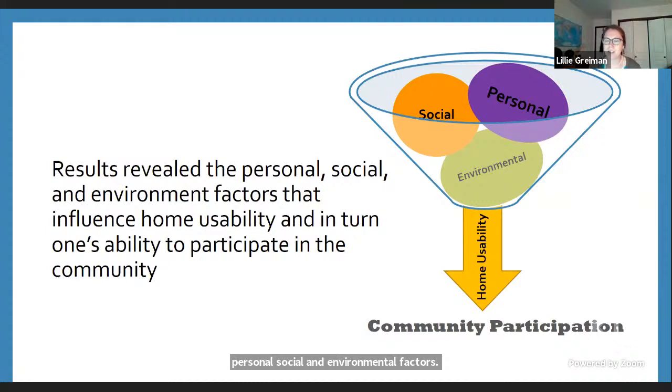So what I have here is a little funnel diagram graphic. It's got a funnel, and within it are three circles, one that says social, one that says personal, one that says environmental. Then they go down the funnel and come out as home usability, with an arrow moving towards community participation. I'm going to go through each of these social, personal, environmental factors next with some quotes that really highlight how these factors have a role to play in the home.